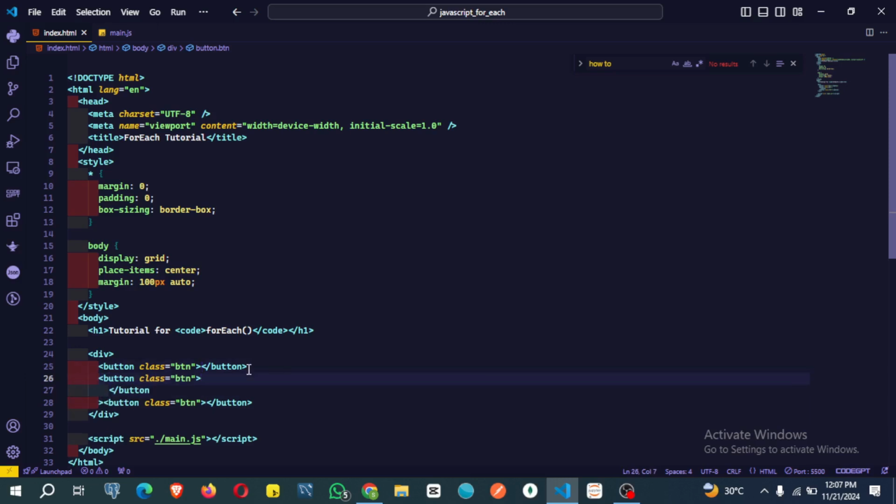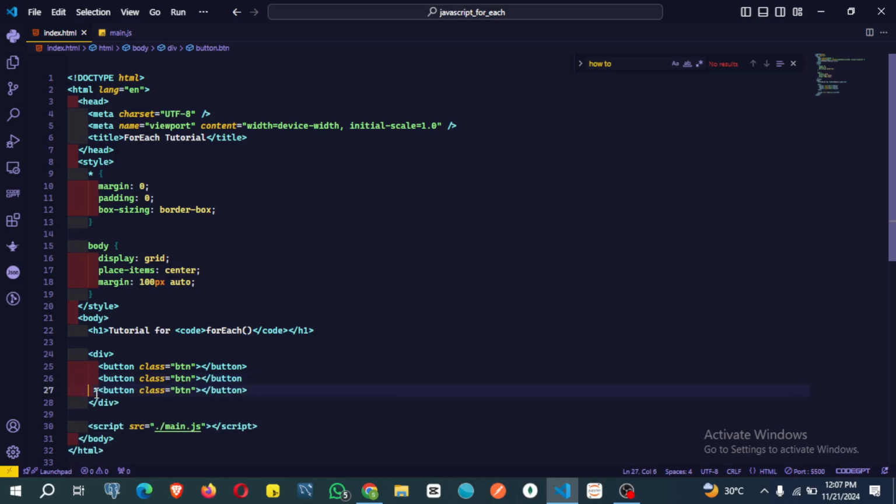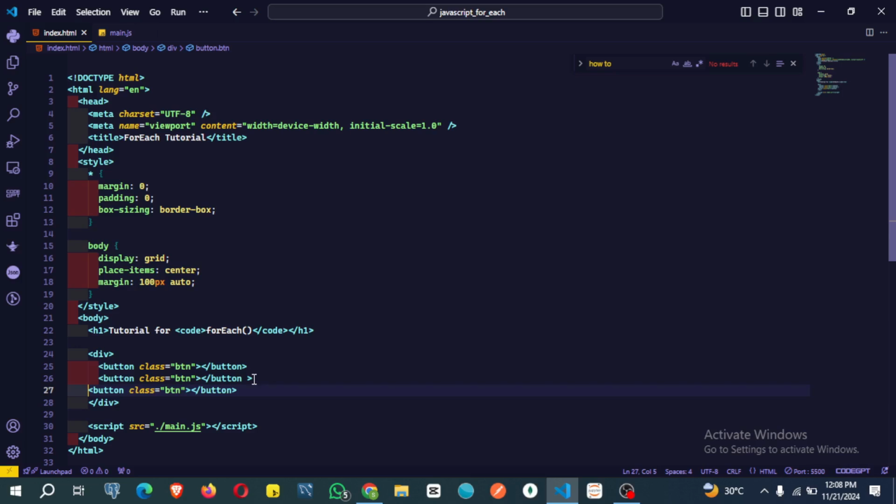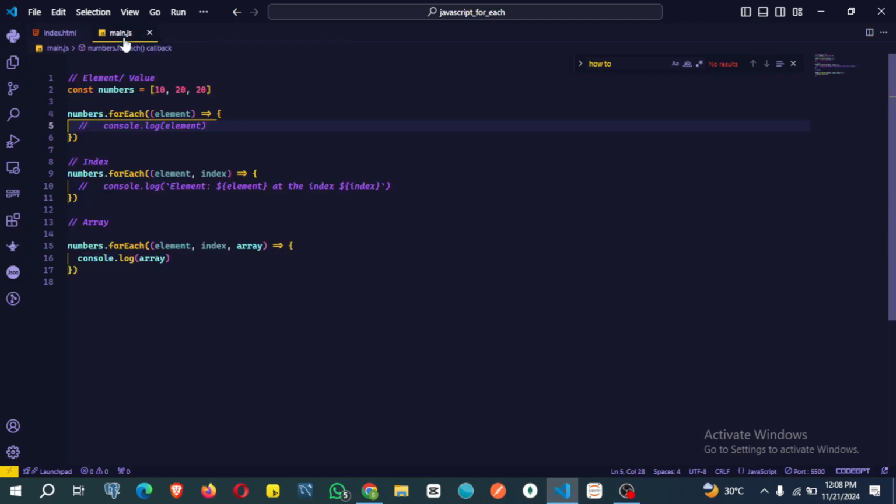So what are we having here now? We're having a single div with 3 buttons stacked in it. That is what we are having here right now. Can you see? And each of them carries a class of btn. So let's now make use of the forEach method to access this button, to access each of them.